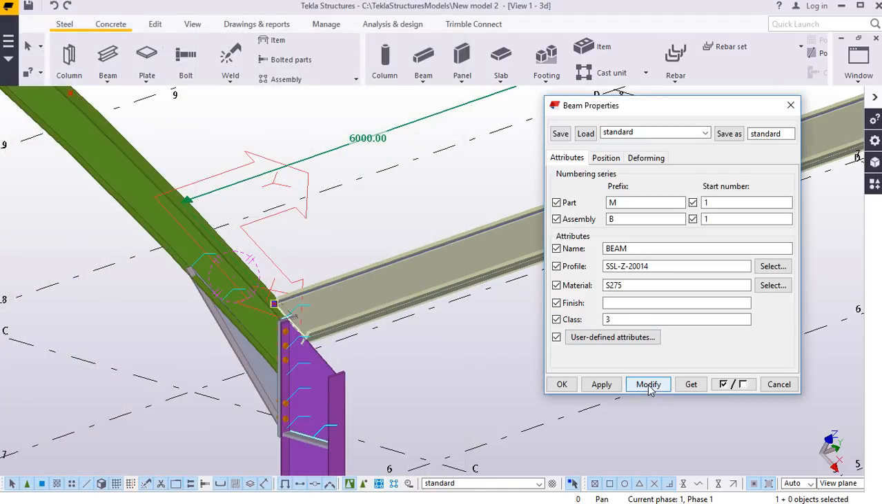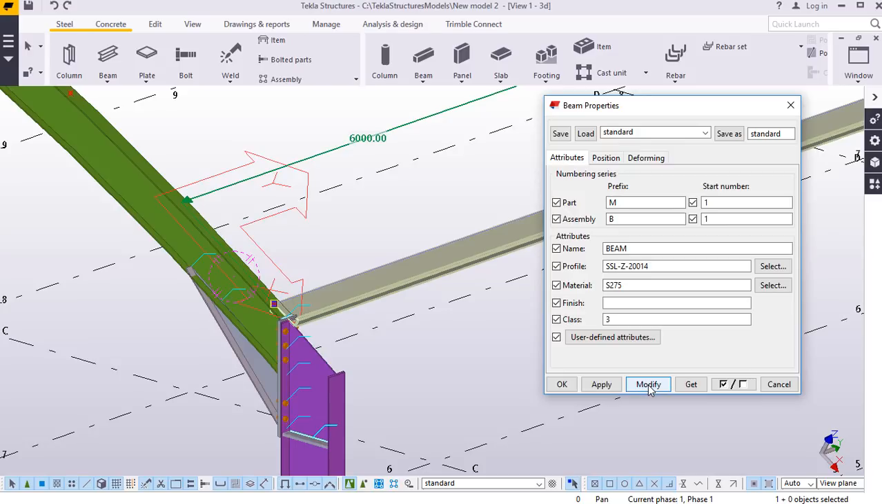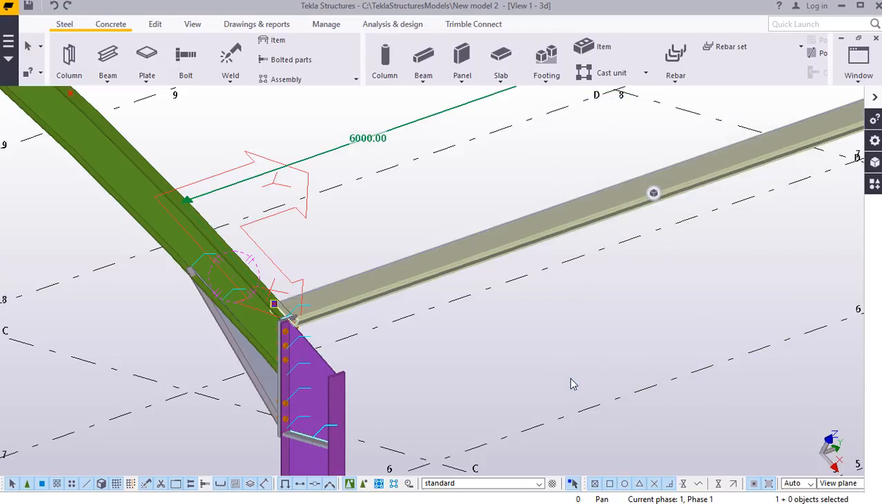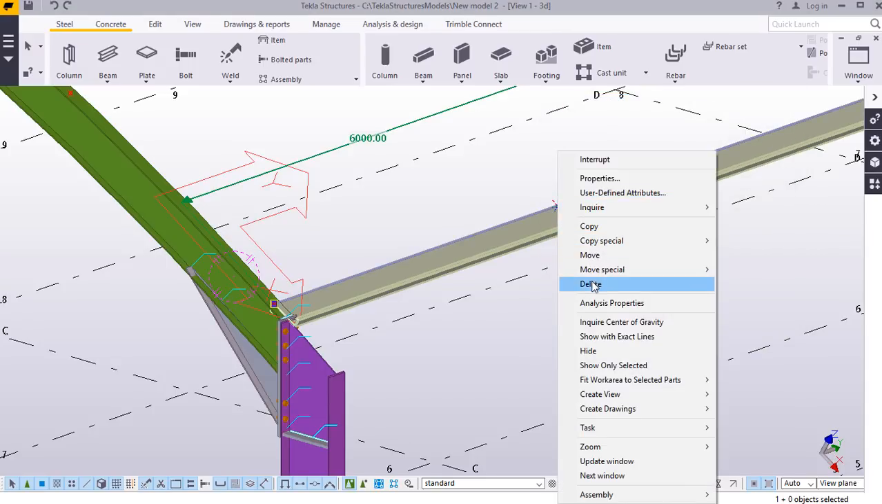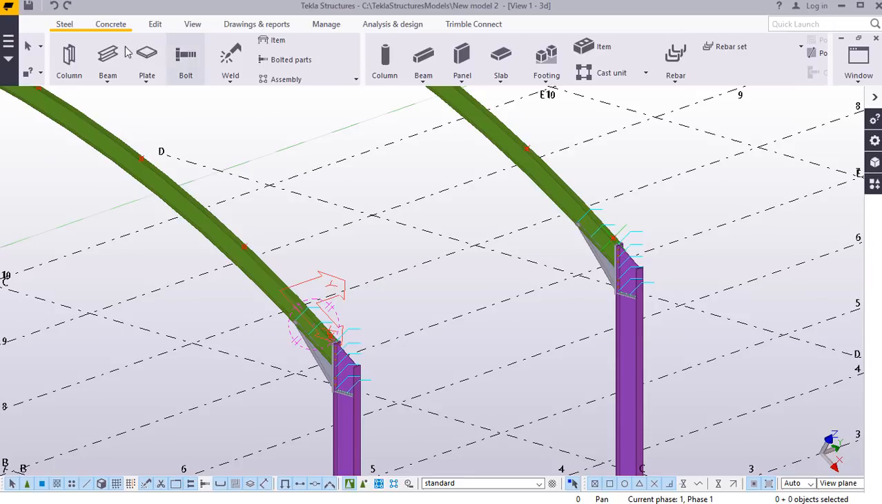Come here and modify. After modifying this, the position up, I've realized the position of our purlin is not appropriate. What I'll do is just apply and accept and give it an OK. Then come here and delete this and do it afresh. I'll come to steel beam right here.